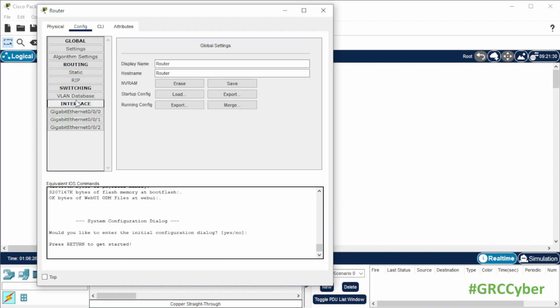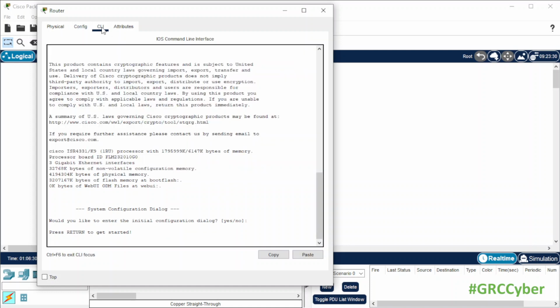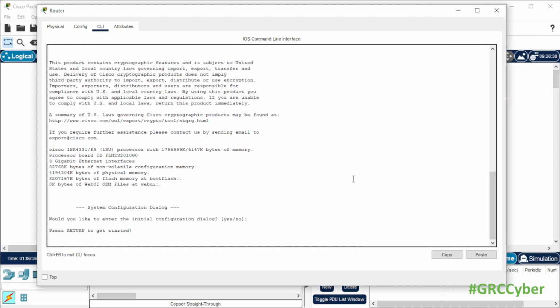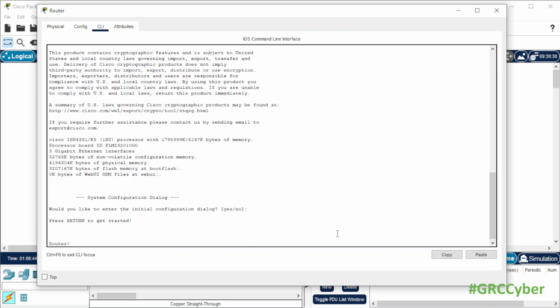However, we are more concerned about how to do this in the real world, so we want to use the CLI. And for this, I will make this window a little bit bigger. And so the router here has just turned on, and it is asking me, do I want to start with the no config? And I'm going to say no and enter. I'm now at the router configuration, and I want to start configuring the IP addresses for the router.